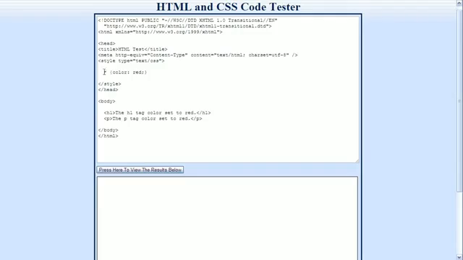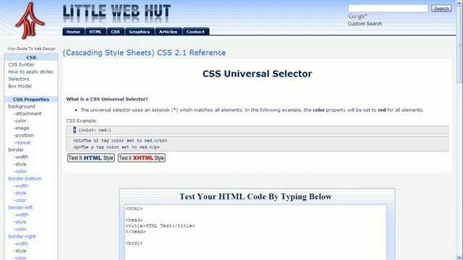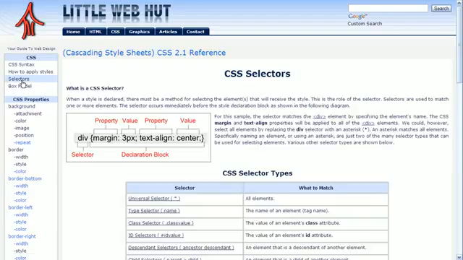Since the asterisk here matches all elements, this says that the color property is going to be set to red for all elements. And here we have an H1 element and we have a P element. So when I press the view button, we notice that both the H1 text and the P text are both red. Now let's go look at the class selector. So as before, we'll go back to our previous page and click on the selectors link.